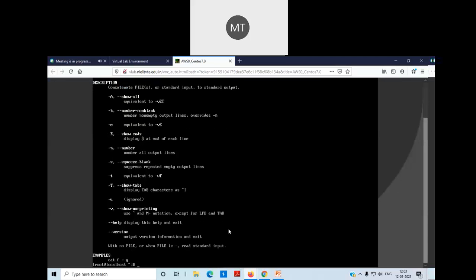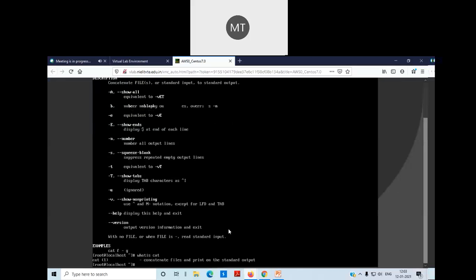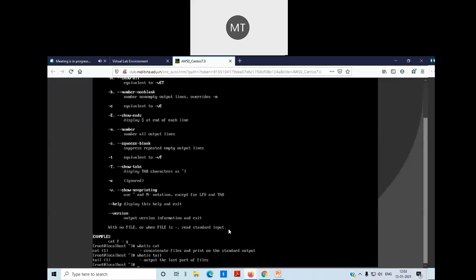And other commands are also available for help, that is whatis. You can type whatis cat, which shows concatenation of files, or whatis tail, which outputs the last part of files. So through the whatis command we can also take help.